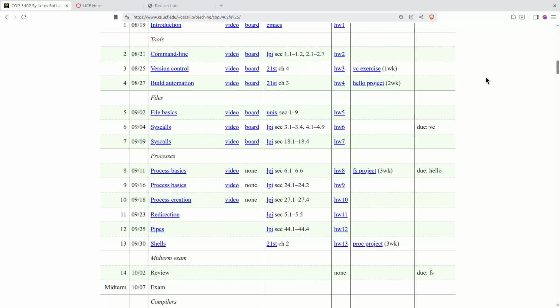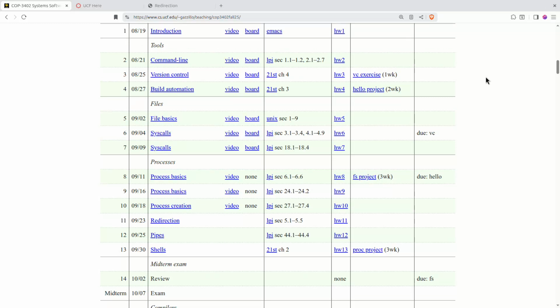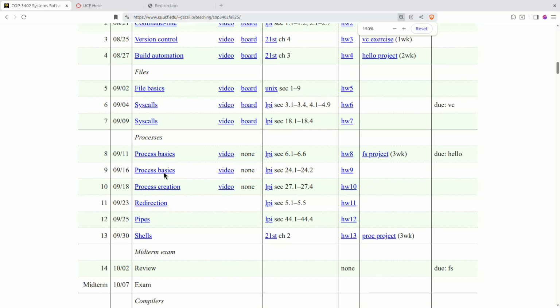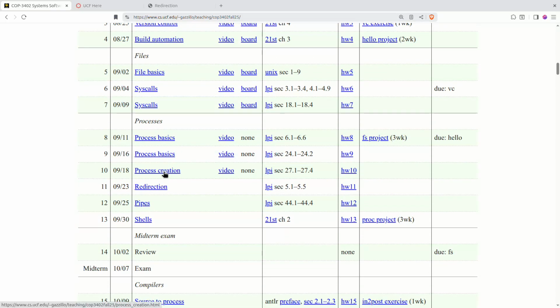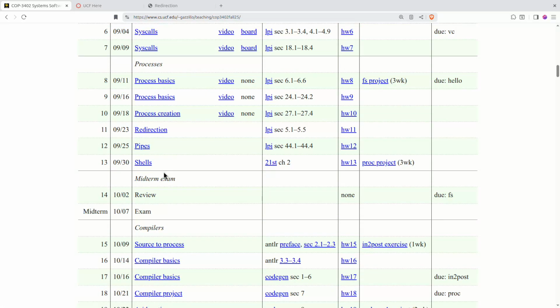Okay, welcome back to System Software. So we are right in the middle of learning about processes and how we can use the system call API that Unix-like systems give us to manage processes and also manage their I/O. Last time we looked at process creation, did some homework on that.